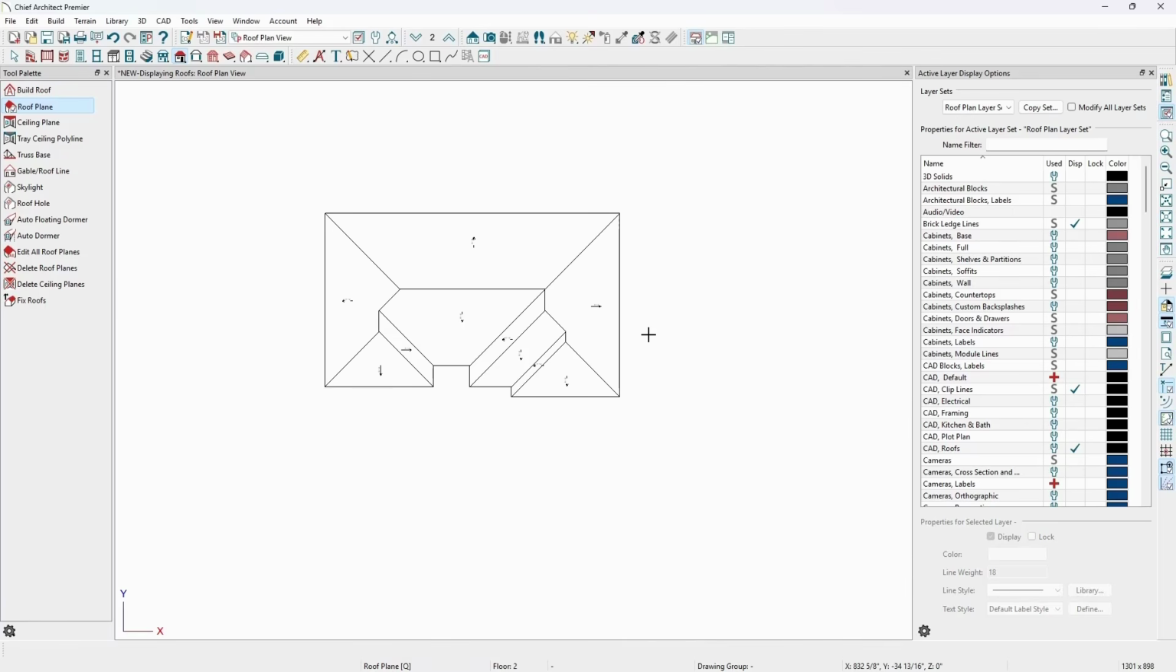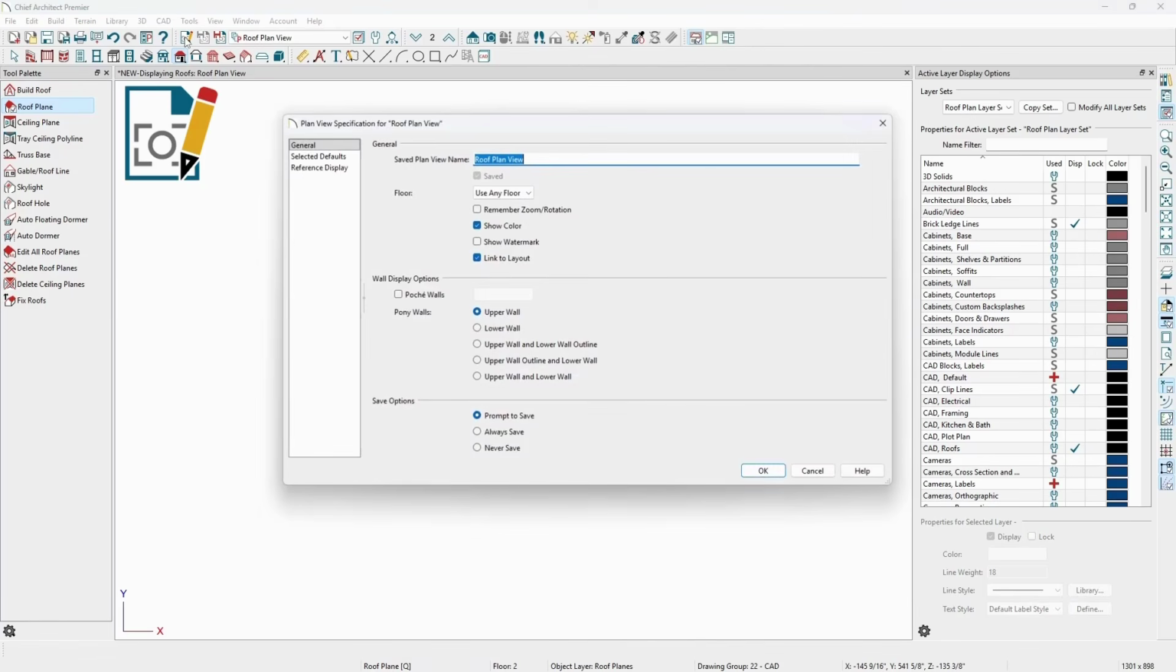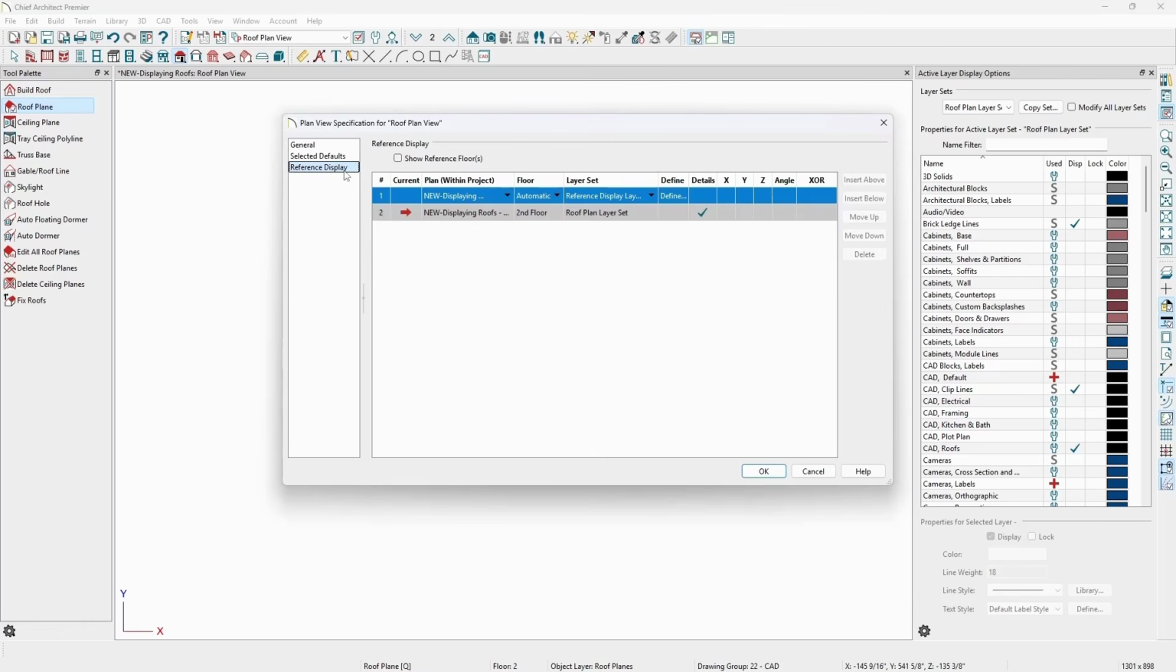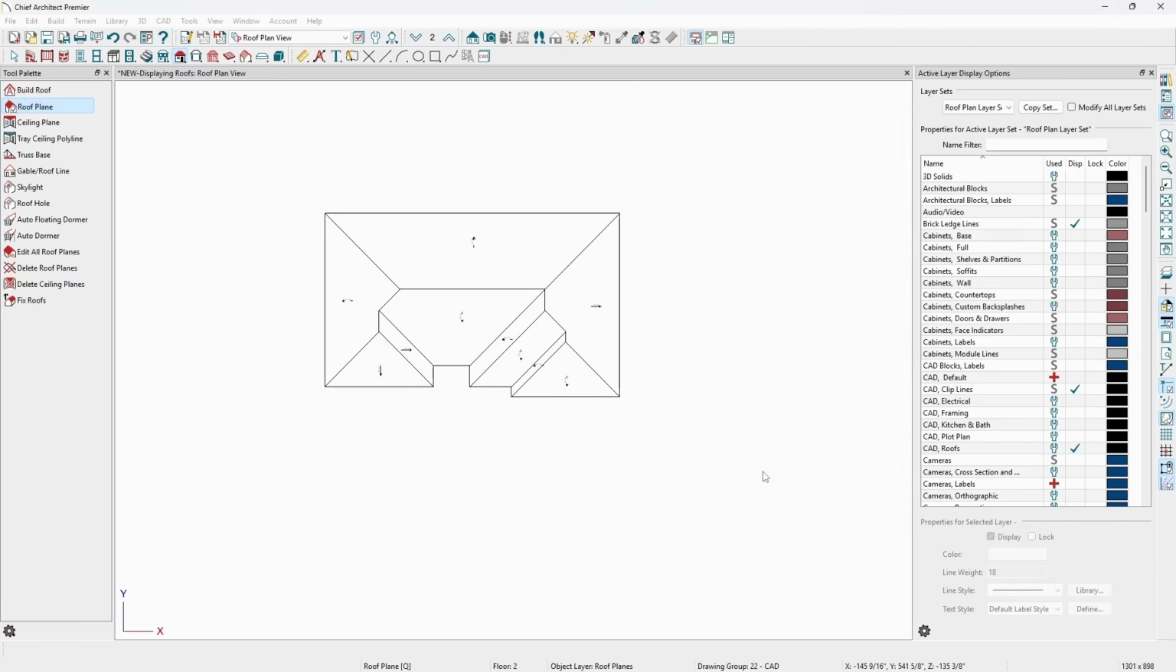To do this, I'm going to edit my roof plan view by going to the Edit Active View button on my toolbar. In the window that comes up, I'm first going to set the floor of my plan view to the second floor. That way, anytime I open my roof plan view, it will automatically go to the second floor. Next, I'm going to go to the Reference Display panel. I'm going to check the Show Reference Floors checkbox and then click OK.